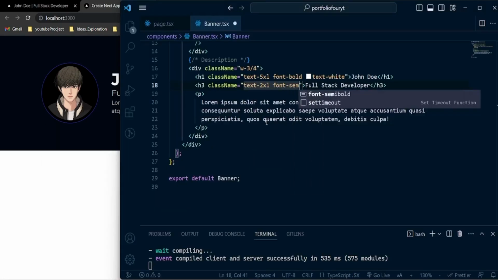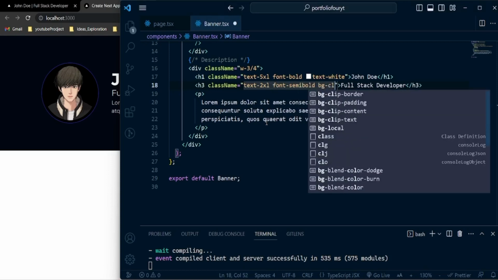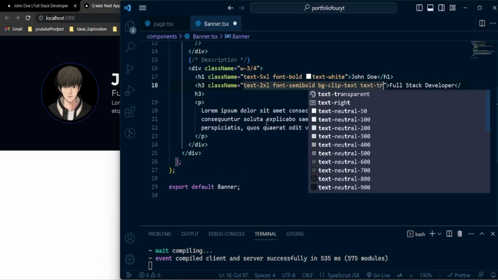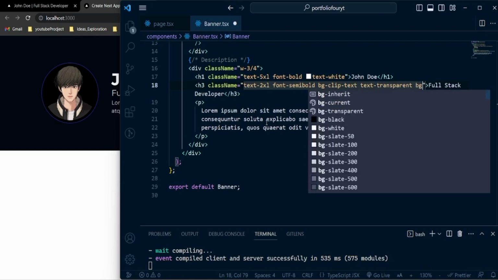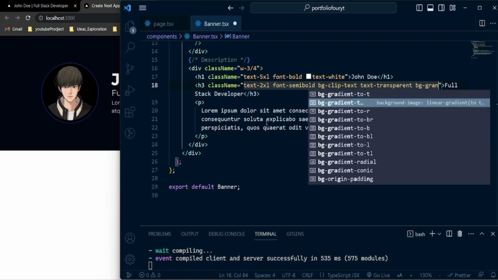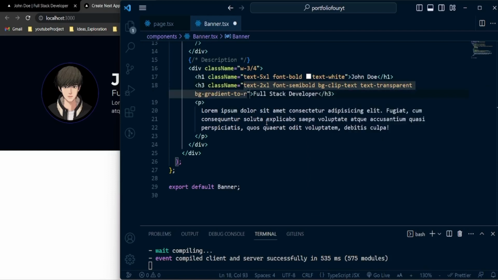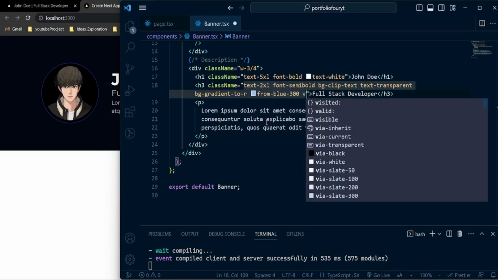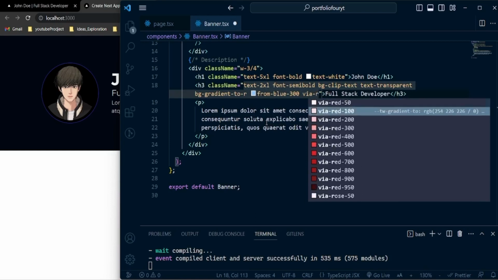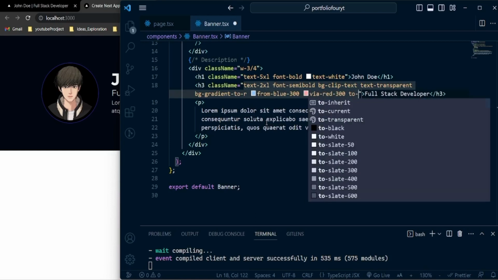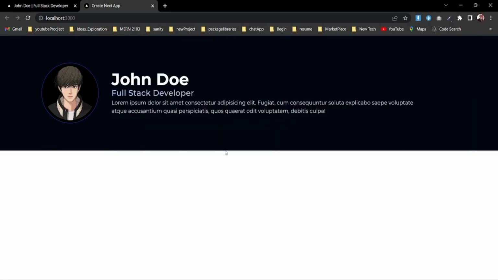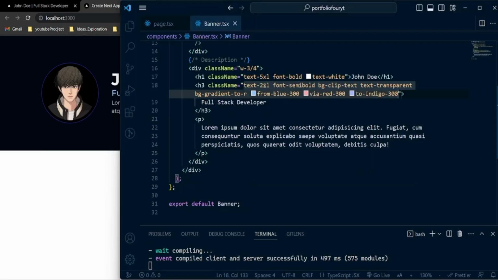And the font will be semi-bold. And first of all, the background will be clip text. To implement that, we need to make the text transparent, and the background will be a gradient from the right side, starting from blue 300 via rose 300, and to, I believe I'm gonna pass that indigo 300. So now see, that looks nicer.